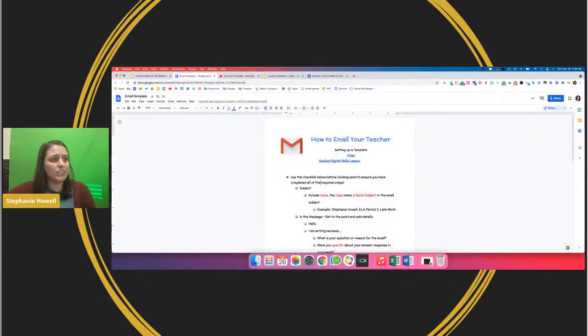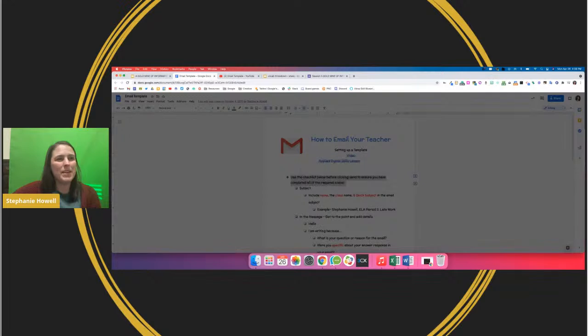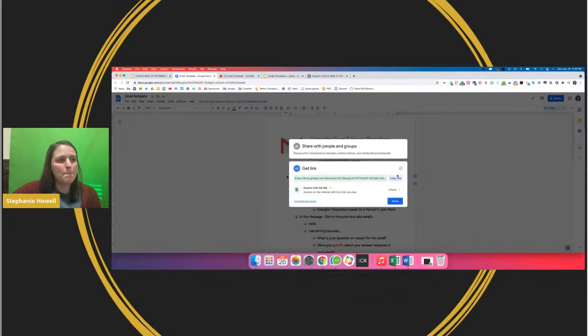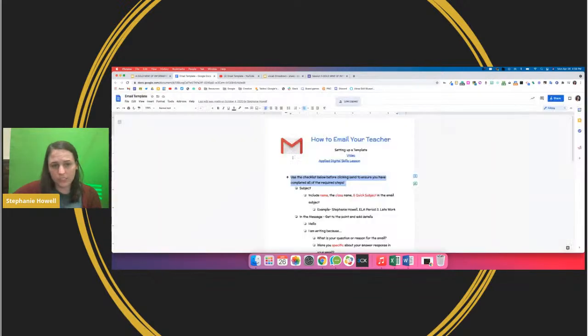And so right here, we have a checklist to help students make sure that they're able to repeat all of those steps in order to help them better communicate with their teachers. So if they had a question, they had to fill out a template and then they just filled in the red with their information. So for example, they had to include their name, the class name, and the class subject in this email subject. This allowed the teachers to know, okay, this student is in class 7, this student is in this group, I need to focus on this.